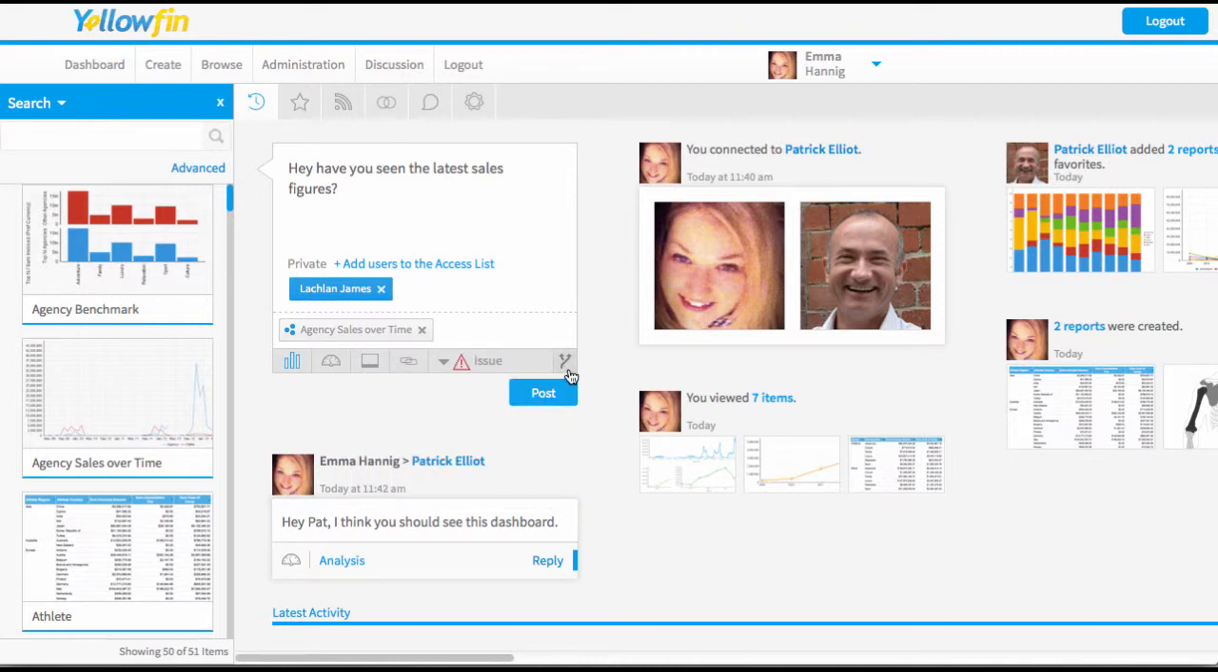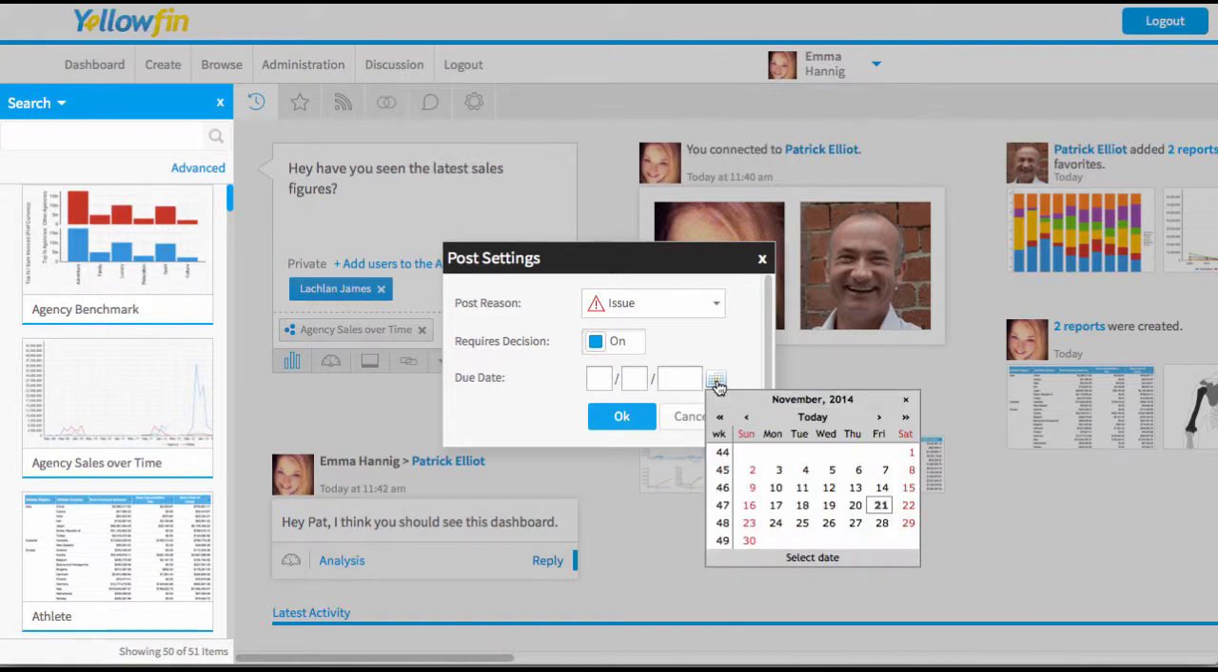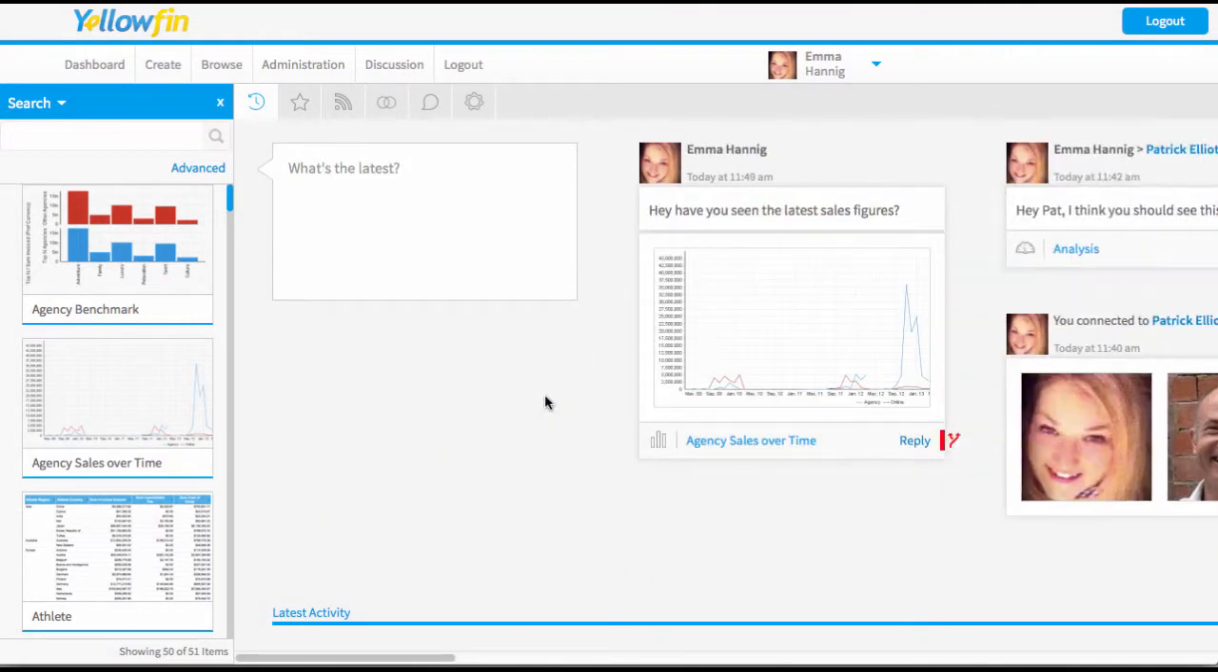There's an additional option here as well for your settings. So if I click on this, I can again change what type of post it is. And I can add an additional feature here for requires a decision, and I can add a due date. So I might say that I really need a decision on this by the end of December. Then I'm going to post that.